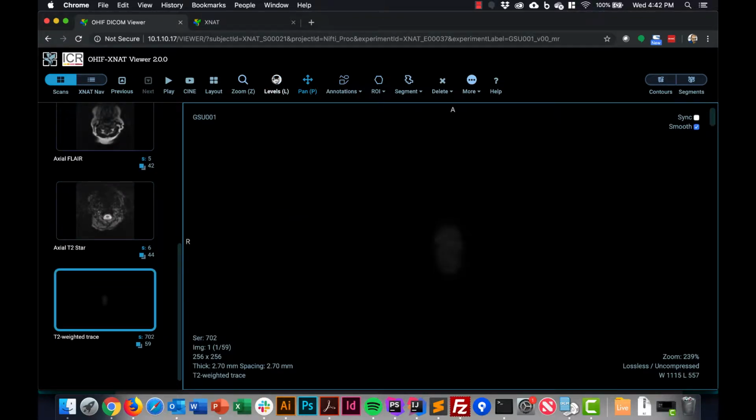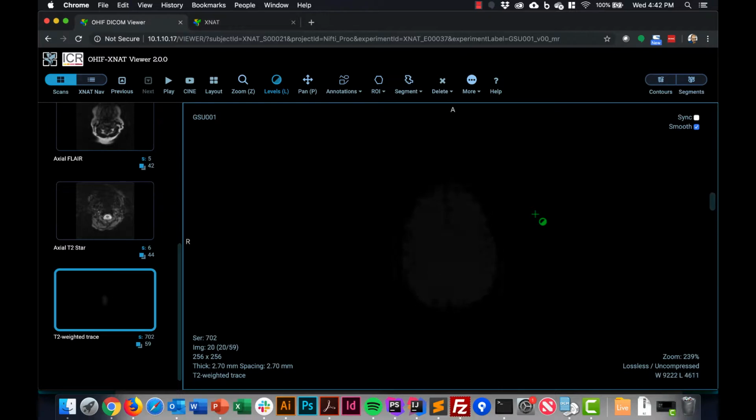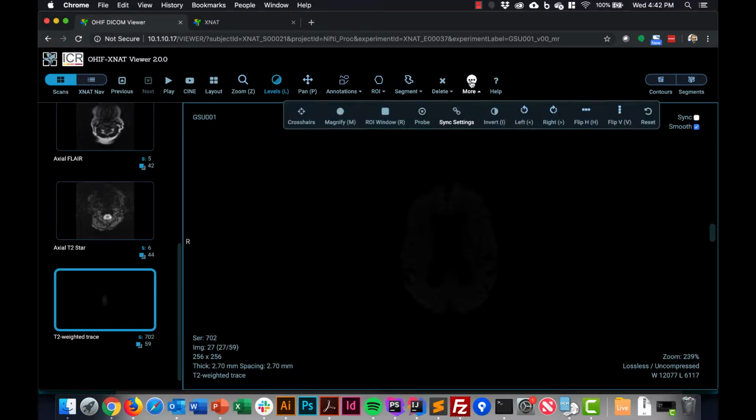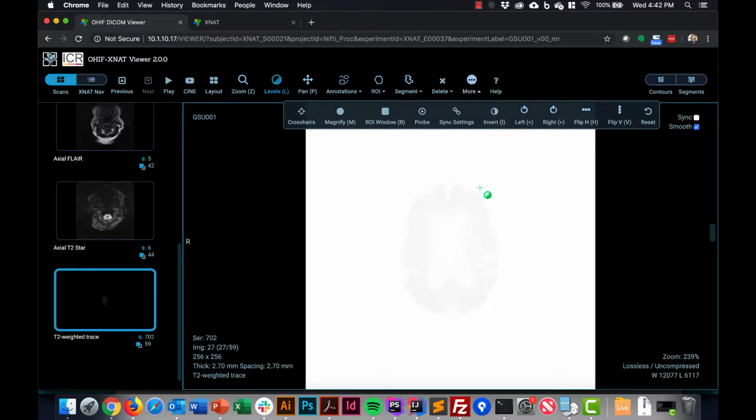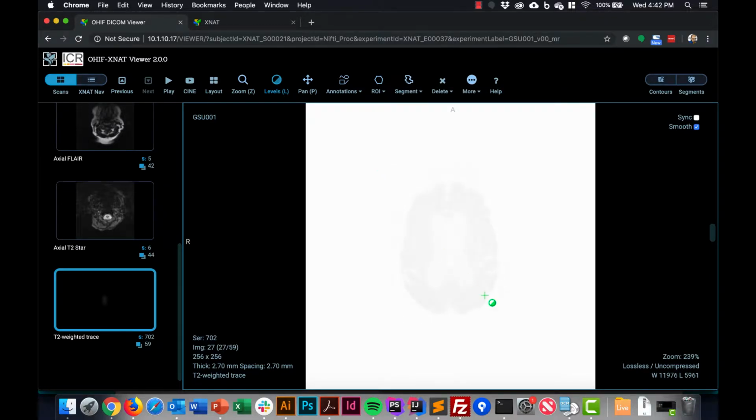Now there may be times when you get a scan and it's not readily apparent what you're looking at. The pixel data is very dark or dim. Levels only helps you so much, or maybe not at all. It might help to invert the scan. You can see a little bit more of a shadow there of scan data.